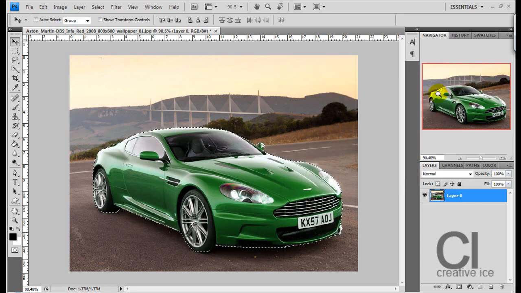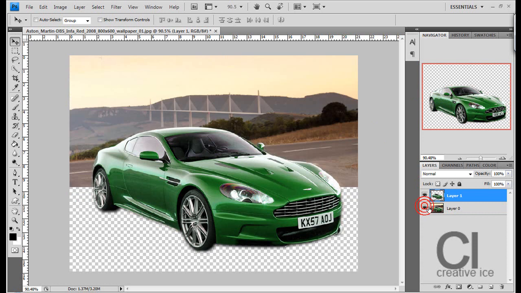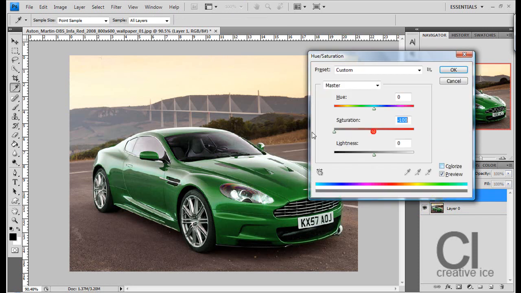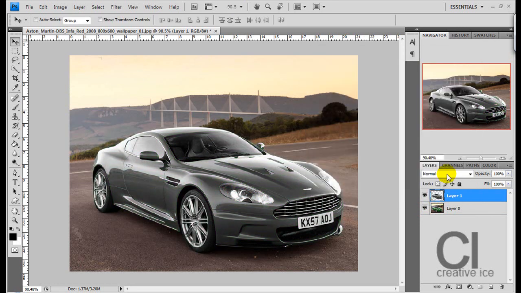I want you to press Ctrl C whilst you have the selection still there, and press Ctrl V. And you have a selection there. What I want you to do to this one is press Ctrl U on that layer and do saturation -100. Okay. Normal, soft light. It gives it a deeper look, a deeper color. It looks more realistic.